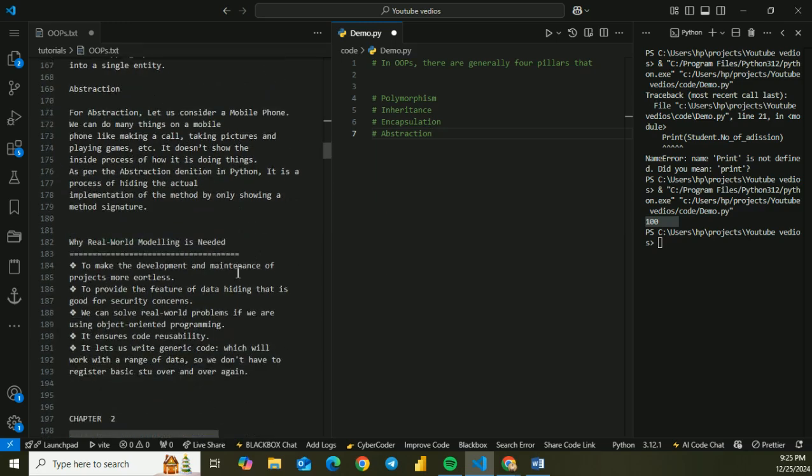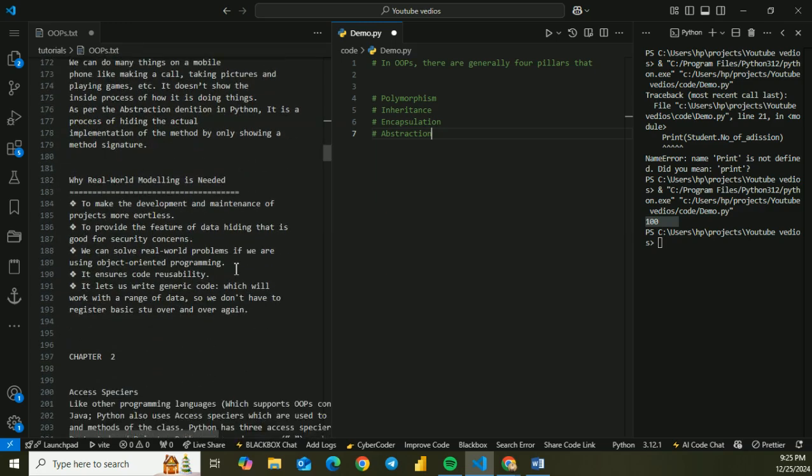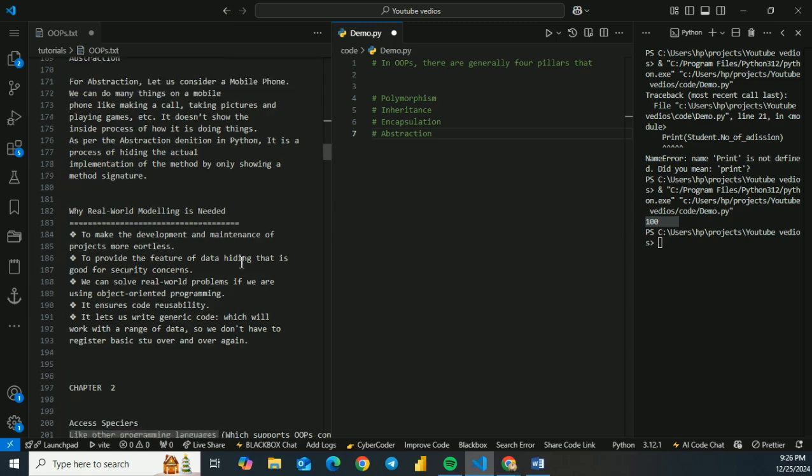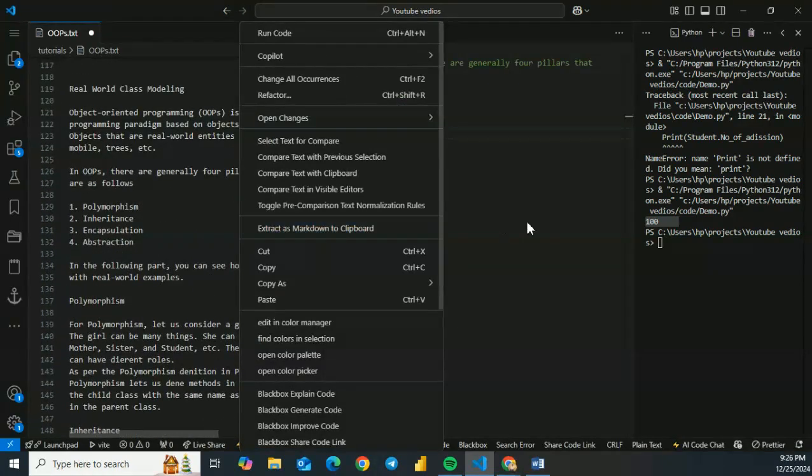Why is real world modeling needed? Real world modeling is needed to make the development and maintenance of projects more effortless, to provide the feature of data hiding that is good for security concerns. We can solve real world problems if we are using object oriented programming. It ensures code reusability. It lets us write generic code which will work with a range of data, so we don't have to write the basic structure over and over again. So this is how OOPS programming works in Python.